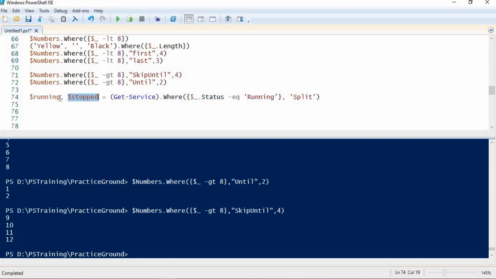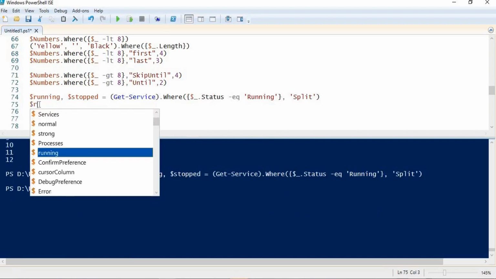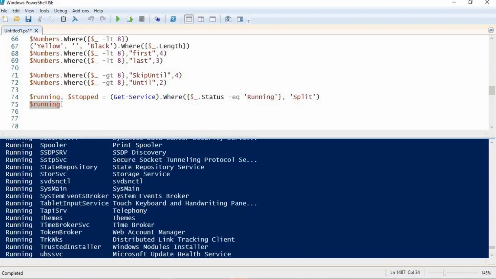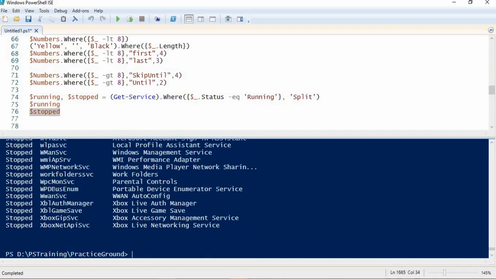Meaning the elements for whom the condition is true are added to the first array, and the elements for whom the condition is false are added to the second array. In this way we can segregate an array into different arrays. If I run this command, you can see I have 2 arrays created. One is running, which has all the services that are running, and if I use stopped, it has all the services that are stopped.